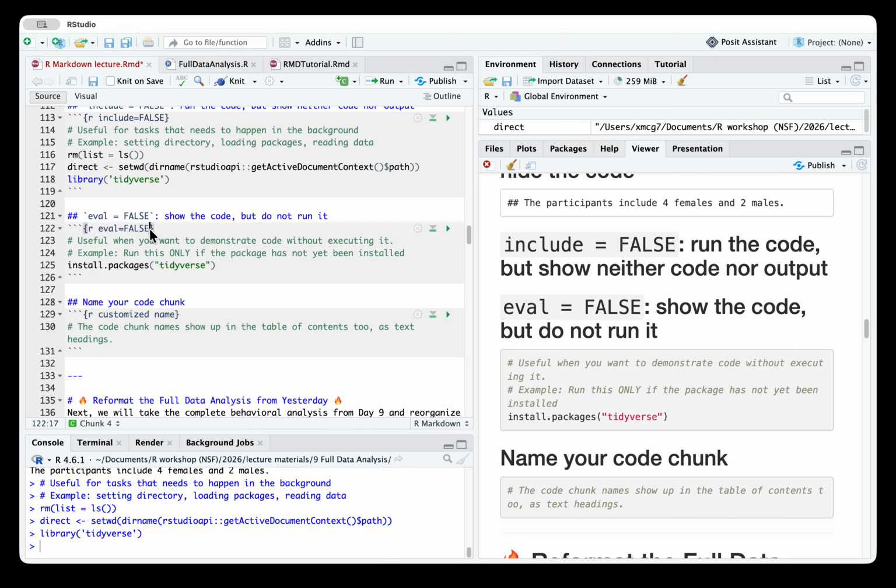But you can use eval, which is short for evaluation, equals false, to prevent this chunk of code from being executed when you choose to run this entire script. This will be skipped.